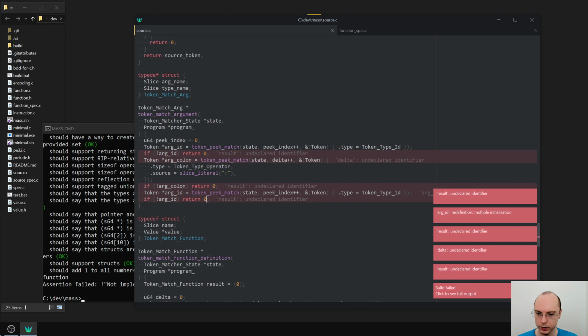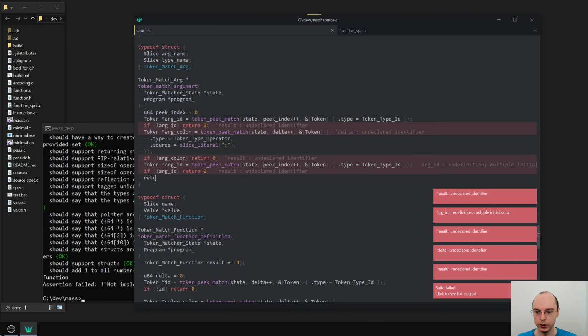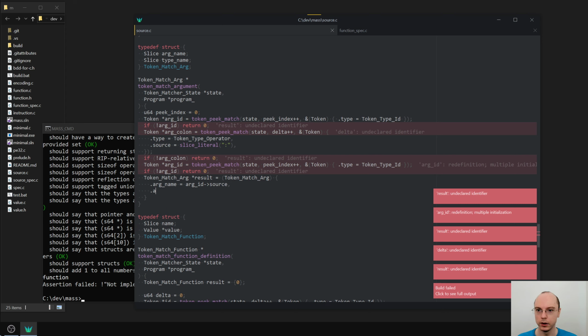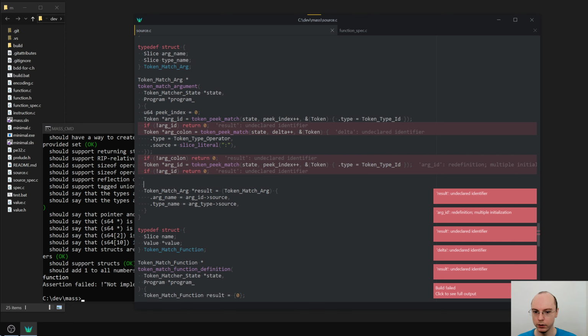Return 0, 0, 0. And if we did match, we return actually token match arg results is token match arg, and then we have name. Well, actually, let's keep this: arg name is arg id source, and then arg type name is arg type source, which we don't have yet. So let's add that arg type.